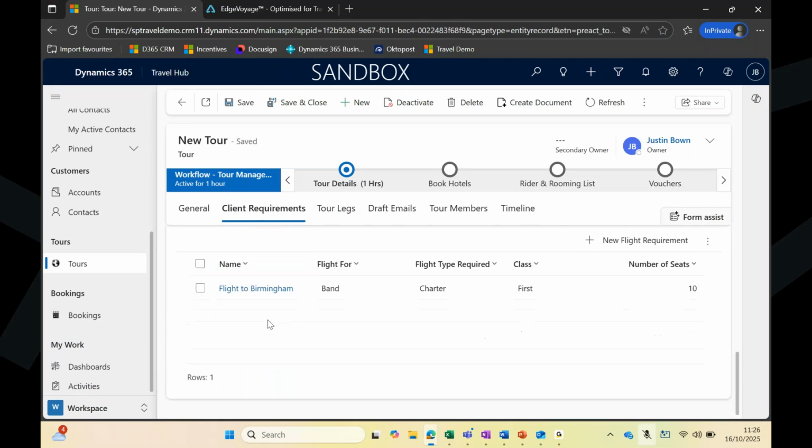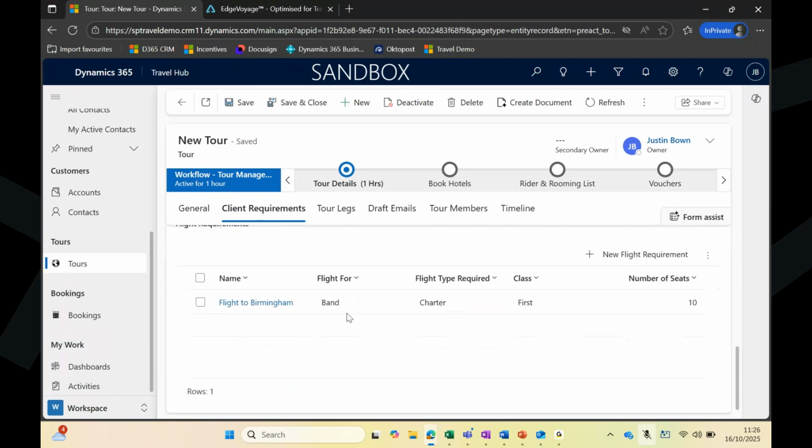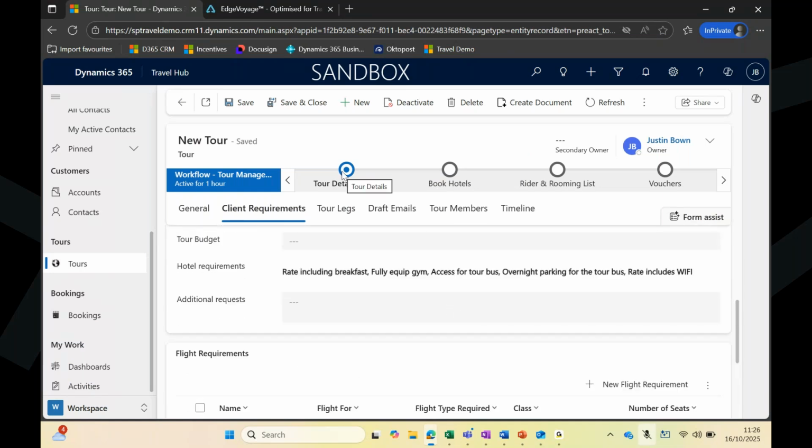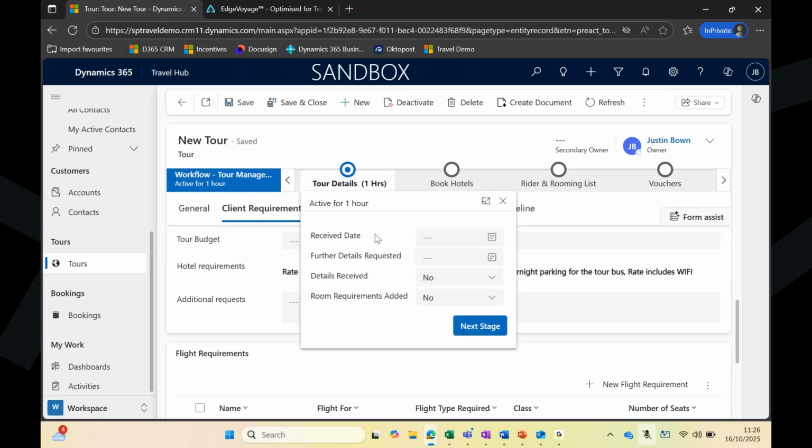So we can also add stuff like flights. If you need a charter, or you want certain classes, or if you're going to fly private, anything like that, and the minimum number of seats we need as well. And then we can use our tour workflow to work through everything.